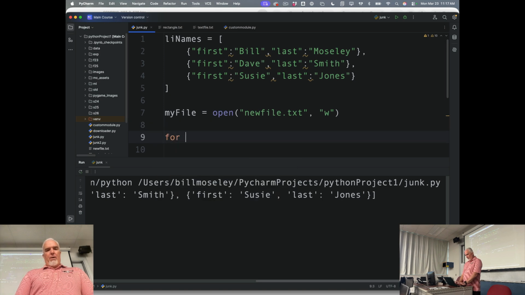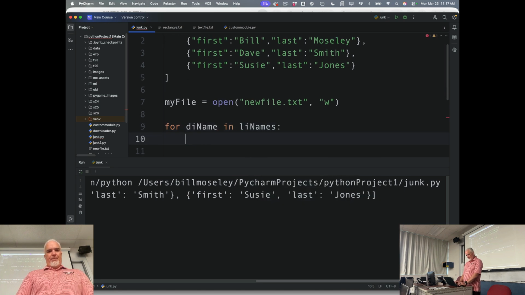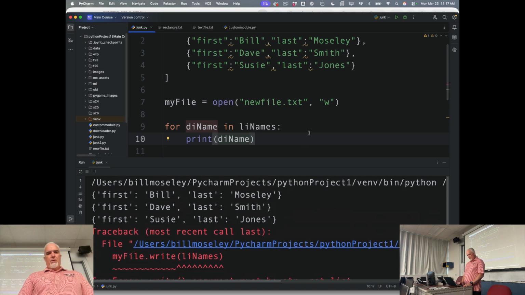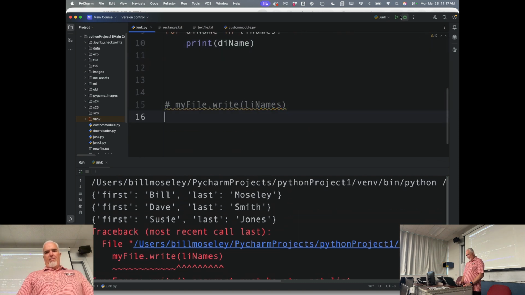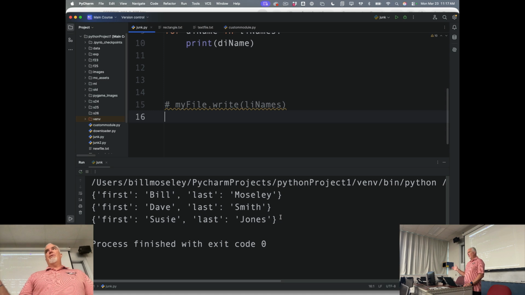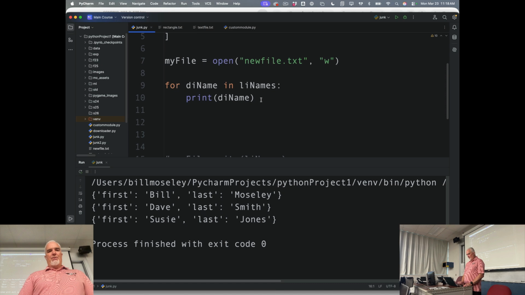And I would say for DI names in LI names. Let's do that. So I could go through and print each one of those, right? And if I do that, I'm printing each of those dictionaries. So I have to go through and take each one of these things apart and do something else to it. So now for each dictionary, I'm going to go for each key.